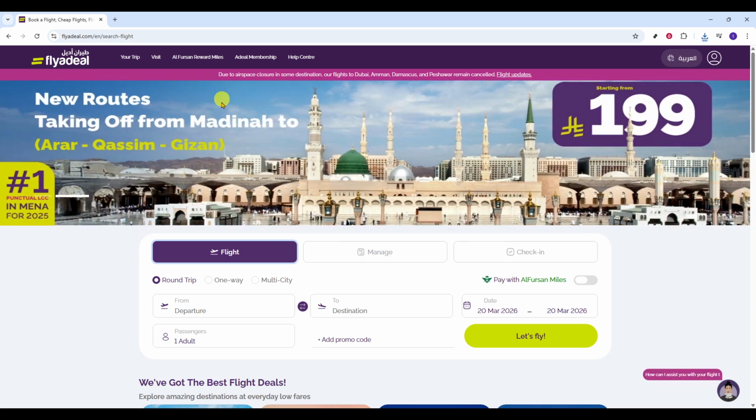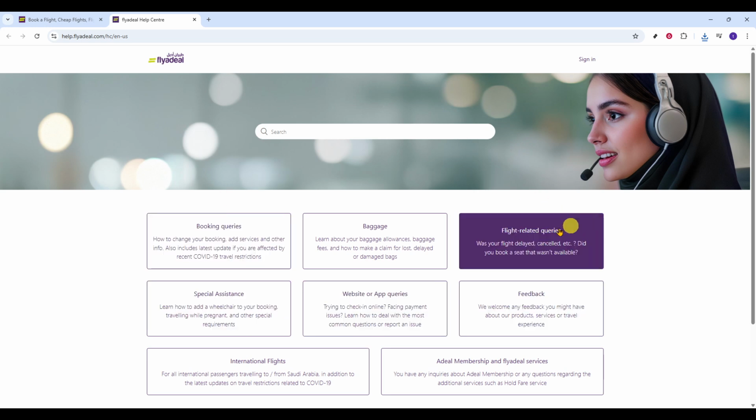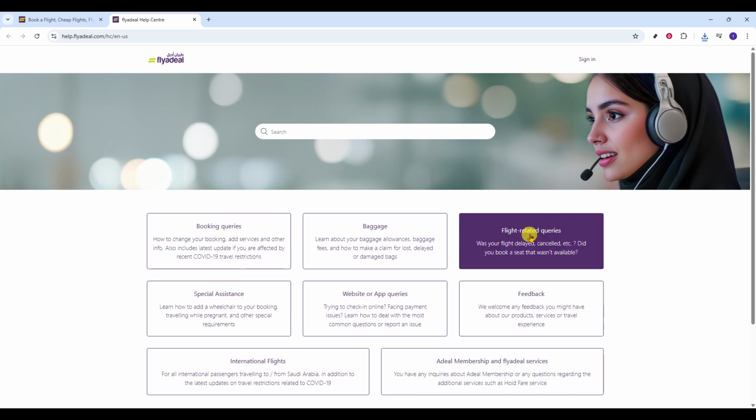From the main flight search page, we're not actually booking anything, we're heading to support. Look for the Help Center link on the site. It's typically visible in the main navigation or in the footer. Click Help Center to open Flyadeal's support hub, where they centralize policies, FAQs, and service request options.